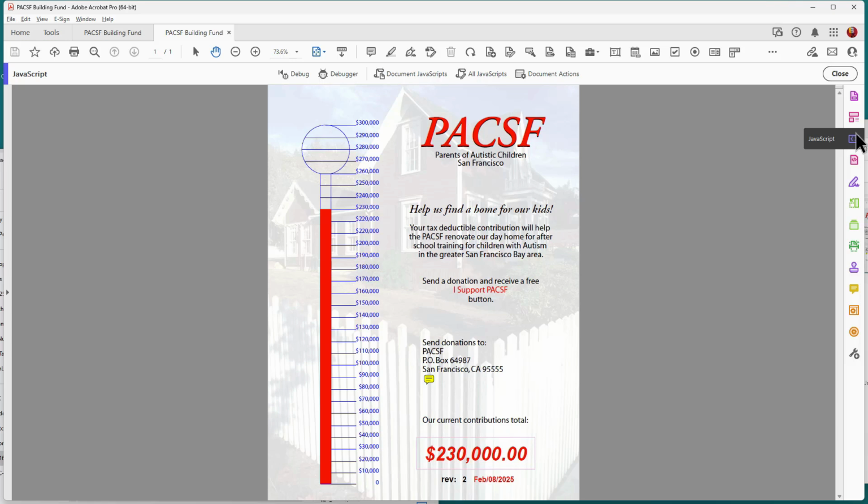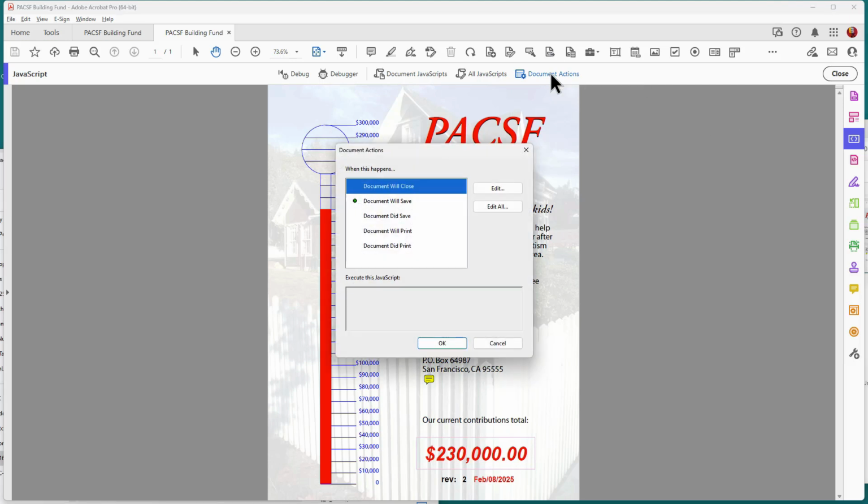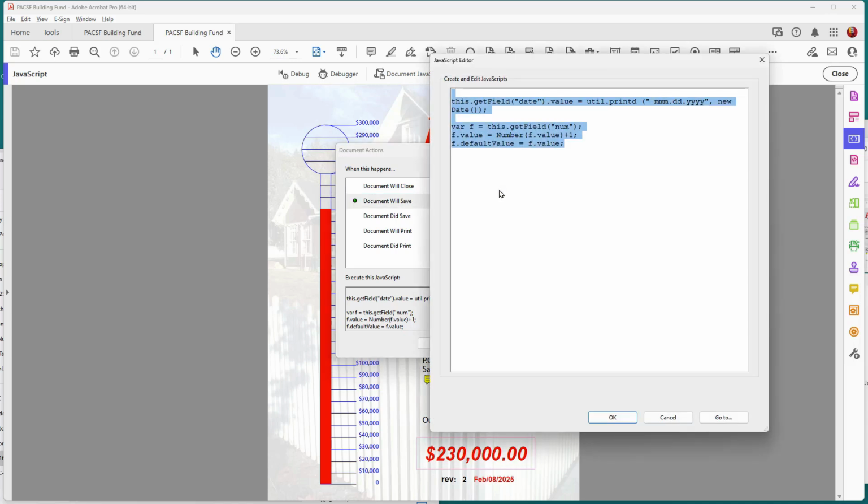Now I have a different script that I'm going to add, and it's called Document Actions over here. So if I click on Document Actions, you can see where I have Document Will Save. This is where I have the script that will increment this value and add my date stamp. I click on Edit here, and you can see this is the script. All it is doing is getting a date field. You've seen me date stamp other PDF documents. That's all pretty much the same. And then I have this script right here, which is going to increment the value of this revision number. That's all the scripts that are contained in this document, and the only thing you have to worry about.